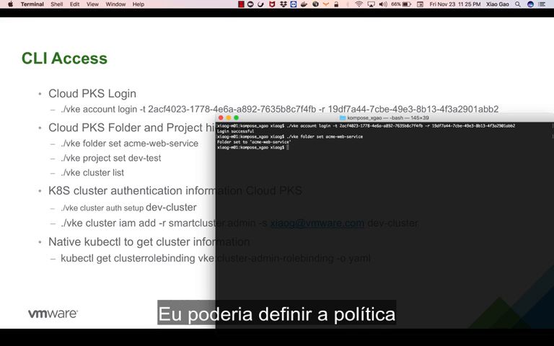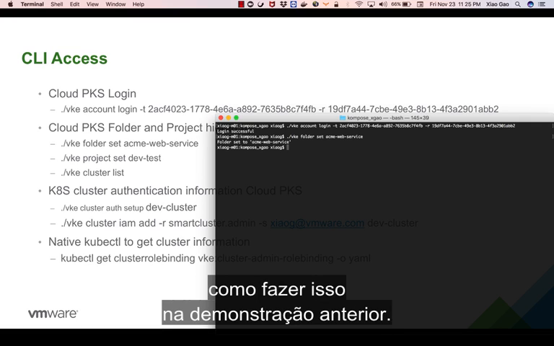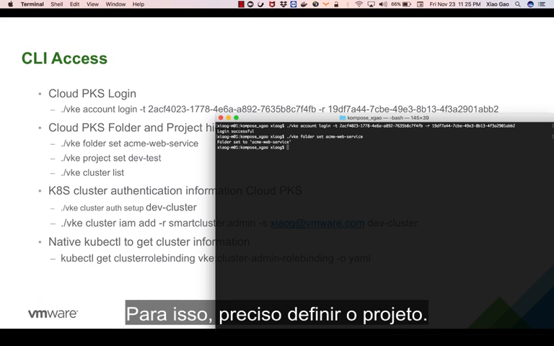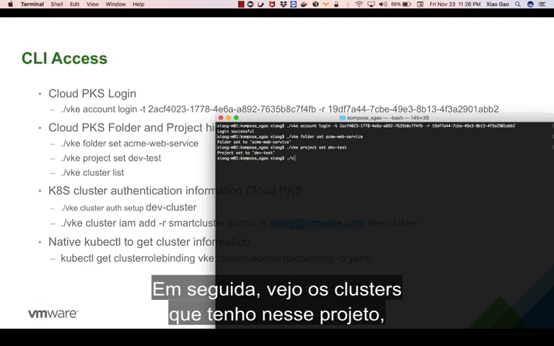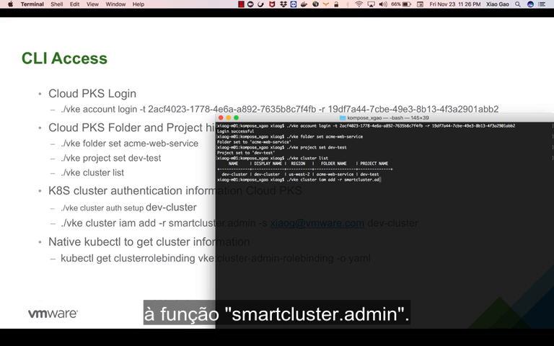Now I could set the policy at the folder level, but I already showed you how to do that in the previous UI demo. So what I'm going to do now is actually set the policy on the cluster itself. In order to do that, I need to set the project, and I'm going to view the clusters I have in this project, which is only one cluster. So the next thing I do is add myself to the cluster admin role.